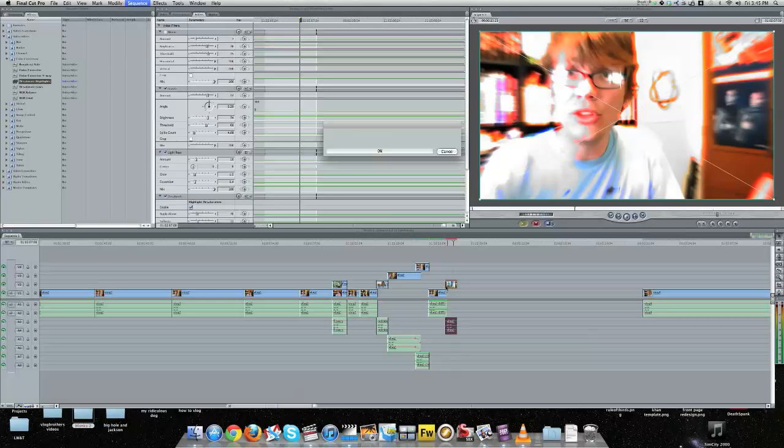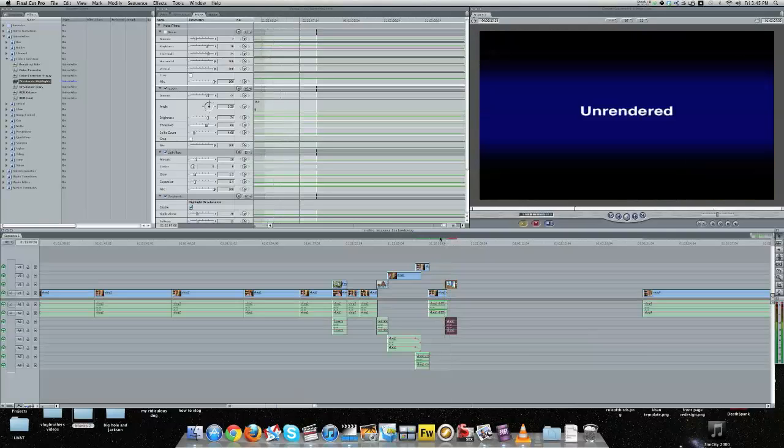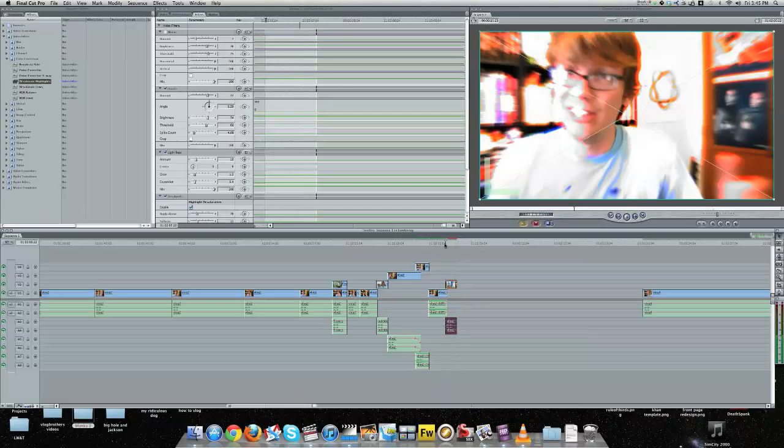Render. Oh my lord. That's slow. Okay, I'm gonna render the first tiny bit of it. Use filters. No, I don't like that. I don't like desaturate highlights. Let's see.